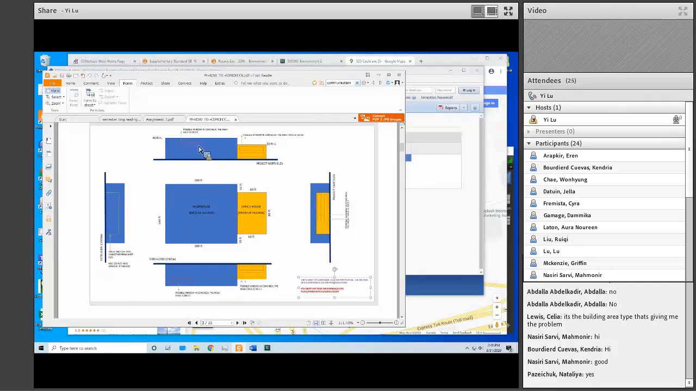Now check the dashed line. The red dashed line here indicates my window. So I have this window on north side, I have this window on south side on my back of the house, and then on west side of my back of the house I don't have any window.